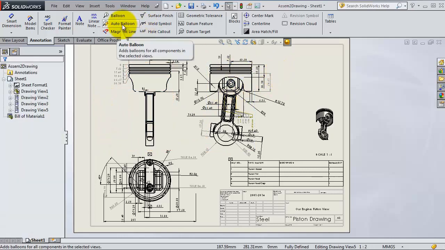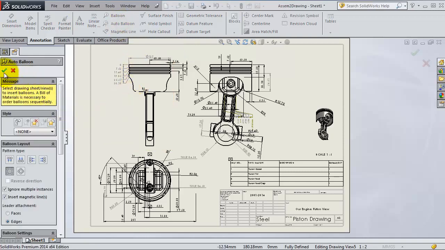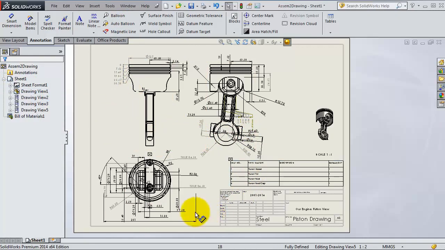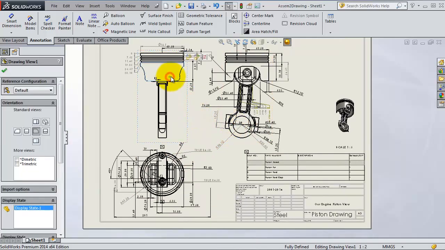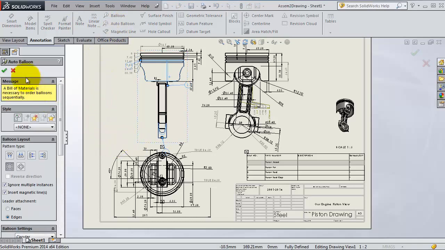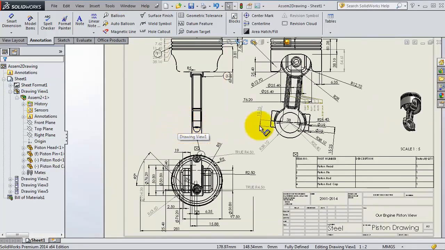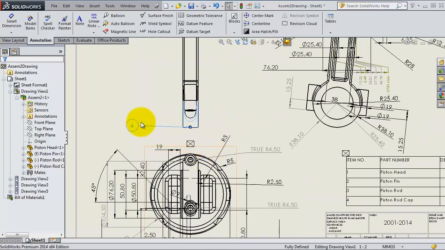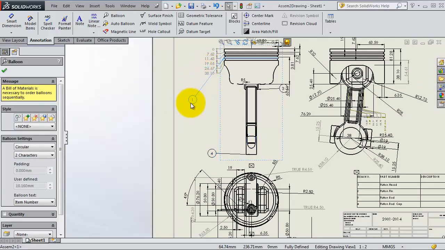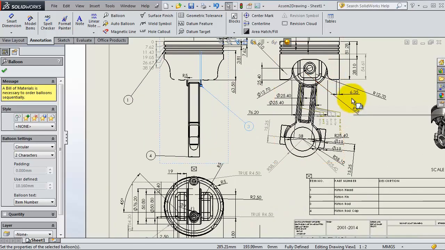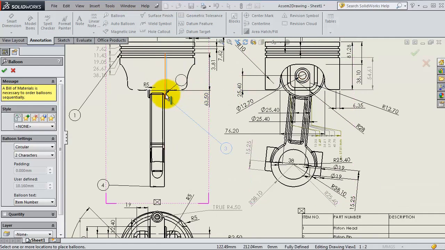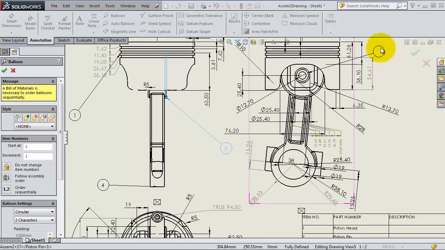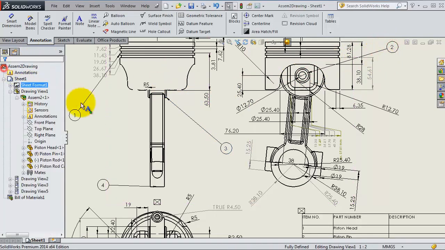You have auto balloons. SolidWorks is going to generate the balloons automatically for your parts. So you select, then go to auto balloons. Now click OK. You will see the balloons inserted automatically. Here you have number three, but you are still missing number two. Then you need to add it by yourself, since it's not shown in this part. We're going to have it here. When you are done, click OK.